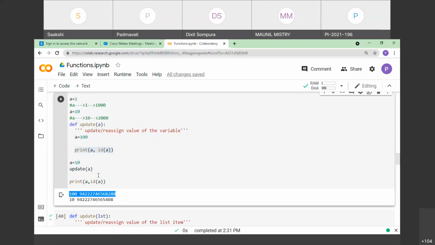Whereas outside this particular function, what happens? Print A, ID of A. When I do this, this A and that A have been created in separate memory locations because of the immutable property. So in the print statement outside the function, it prints 10 this time, and you can check the identity this time is different, correct?